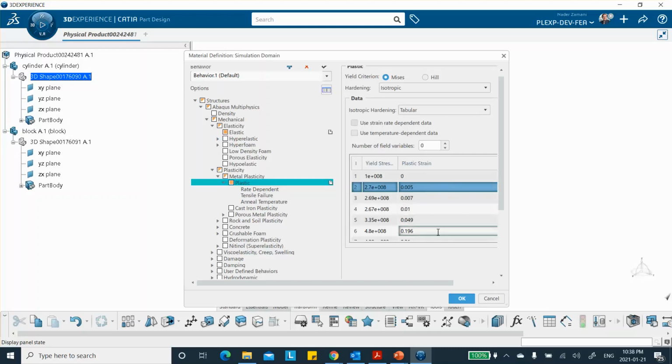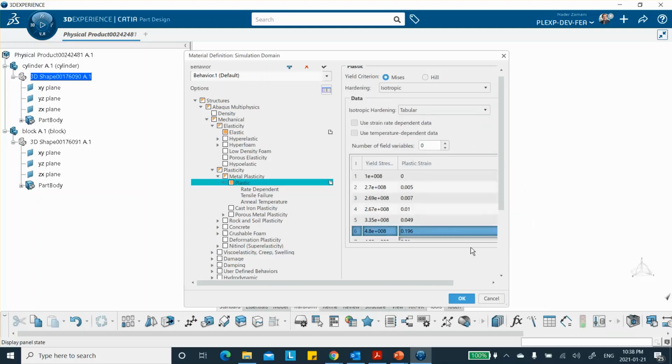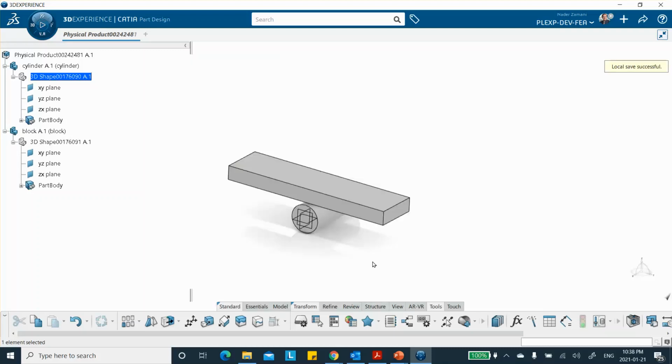Let's look at it. Yeah, I like this a lot better. This is a typical kind of stress strain curve that you expect. Yeah, okay, good. So we say okay. So we did actually create a material, but we haven't applied it yet.